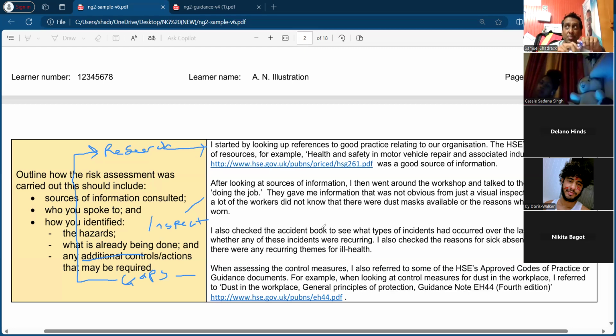Anyone? What documents could you look at to say that there was an accident or there was an illness or there was some sort of injury per se? What documents could you look at?